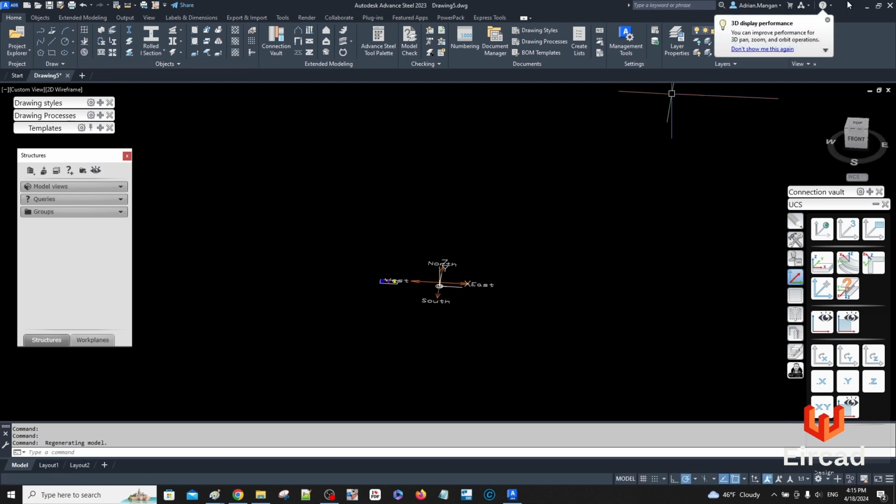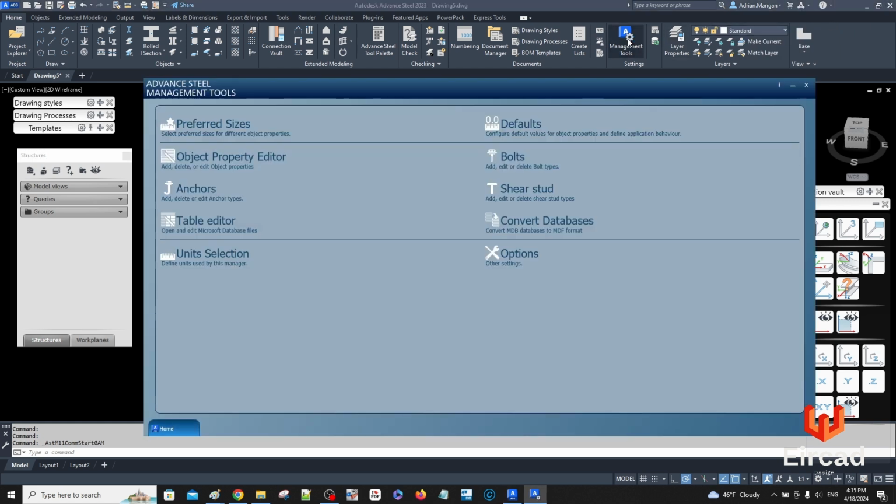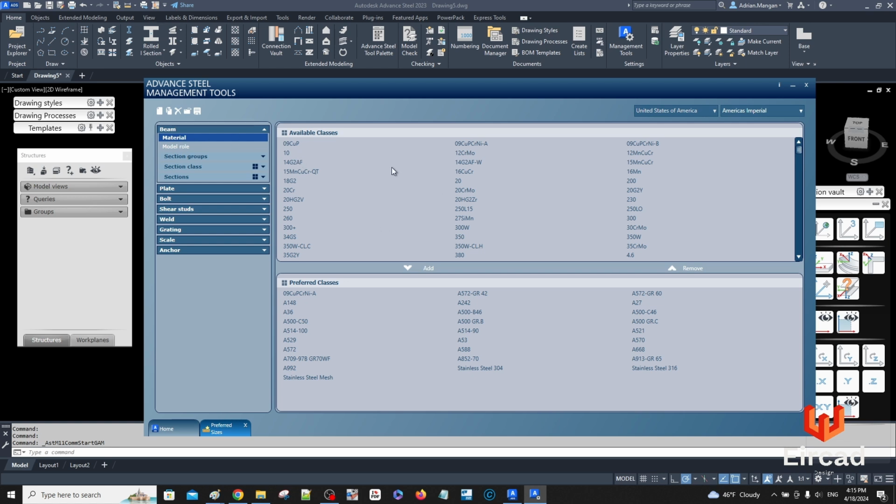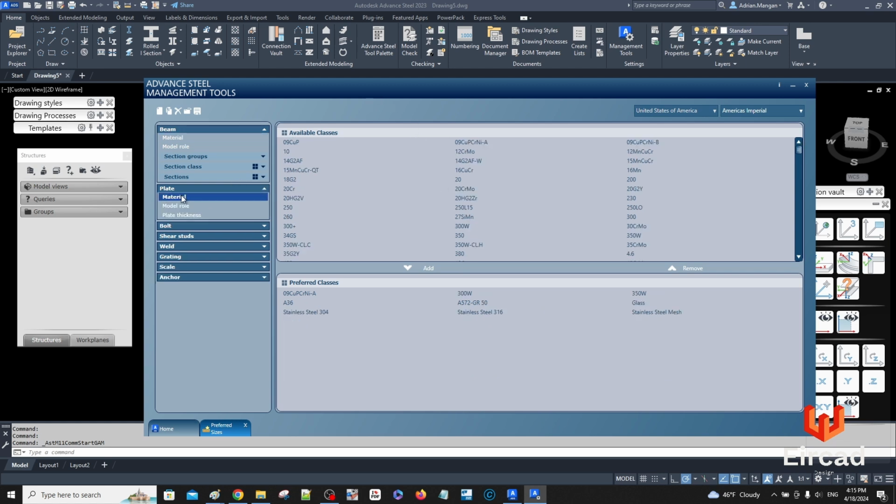We should take a look in the Project Explorer, the management tool. Sorry, I won't get into this too much because you could be in here for hours. But basically, you have preferred sizes. So you have beams, and if you click material, you can see the available classes up here. So preferred classes and available. So you can make more available, you can make less. There's a lot in here we don't really need. I could remove those. Plates, material. You can see there's not as much material here. So any of these you can remove.